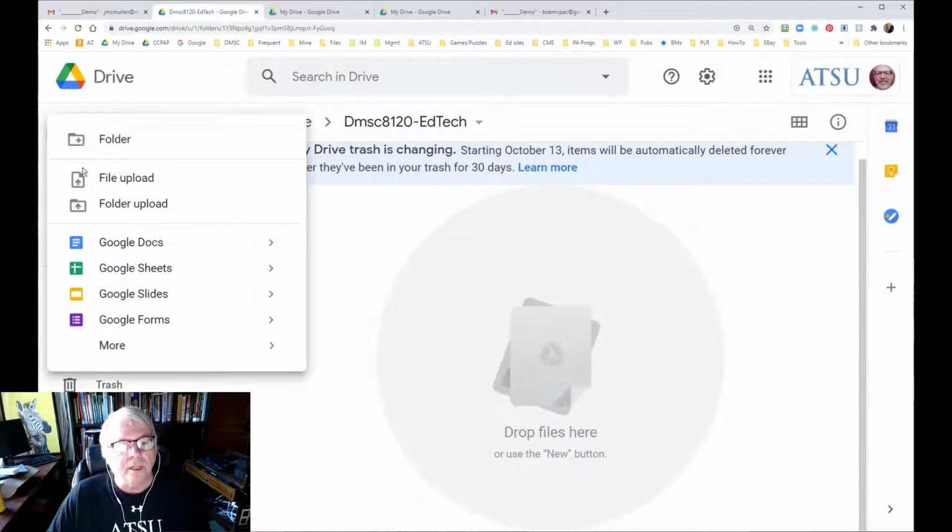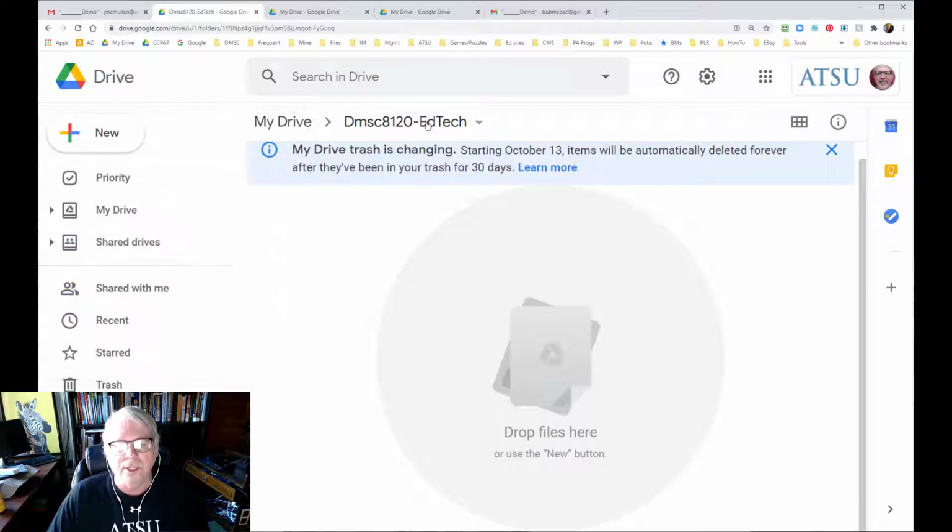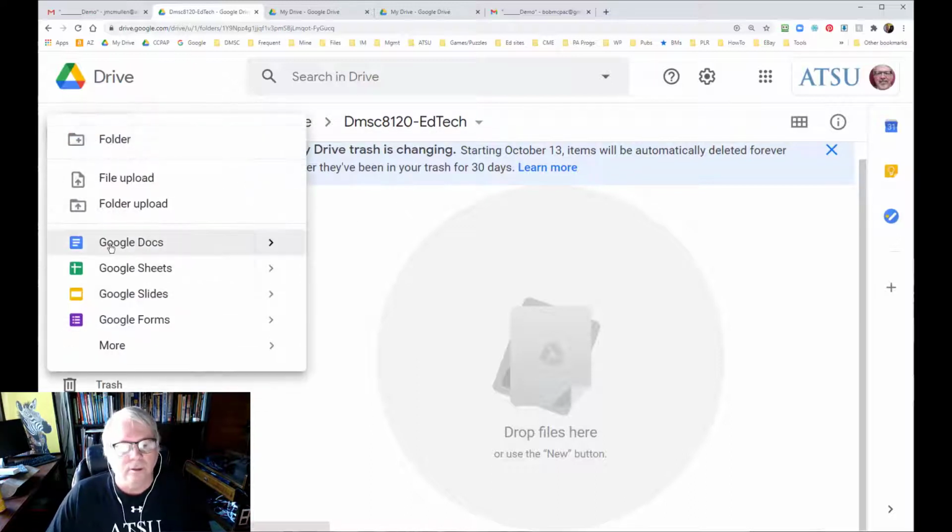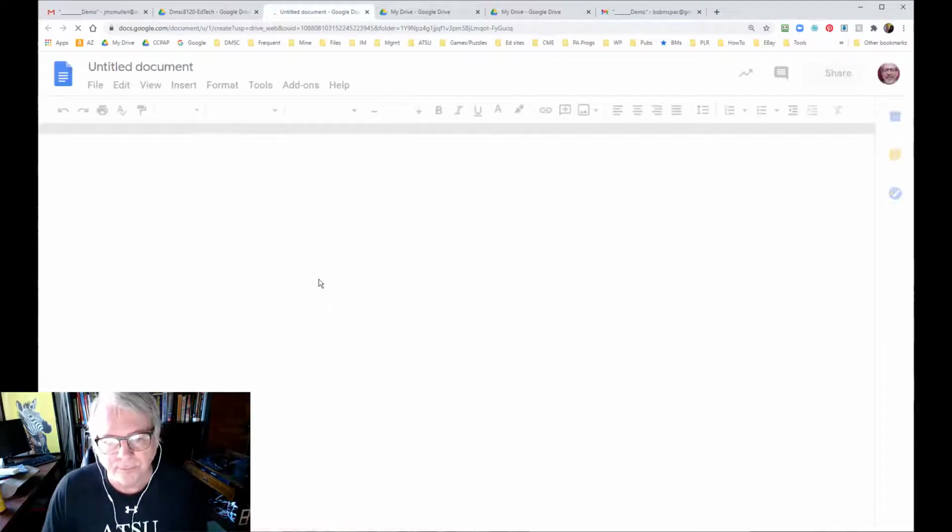Anything you make from the new menu, any documents, any sheets, your slides for your presentation for assignment 1, Google Forms, whatever it is, anything you create at this point by default is going to get stored in this drive. So let's do that. So you're getting ready to do your first discussion.